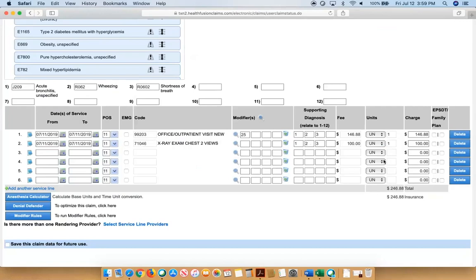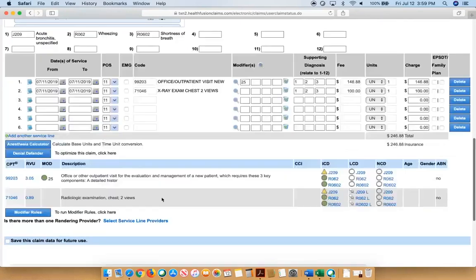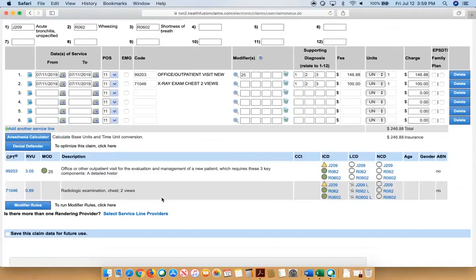Now, after the claim is reviewed manually, they will then run it through our claims scrubbing tool, which is called Denial Defender. It looks like this. And this is a secondary scrub.